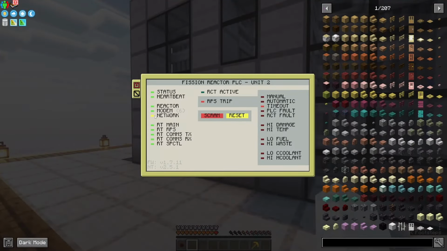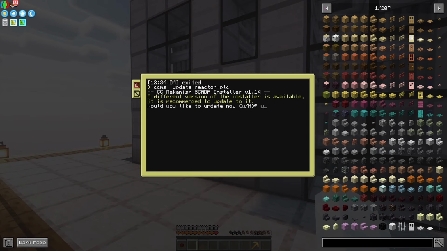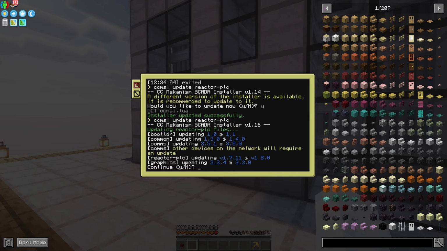So now I see a yellow light. That's not good. So this means it's a network version mismatch. We can see that down here, 251. We know the other one's 3.0.0. So in this case, I'm just going to do a really simple step. cc-mek-scada update reactor PLC. And my installer's out of date, so I'll update that first. And we'll do that again.